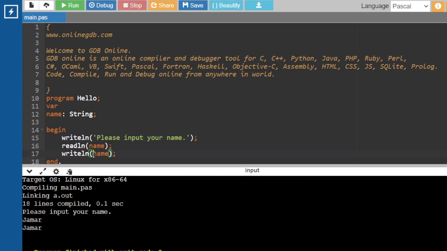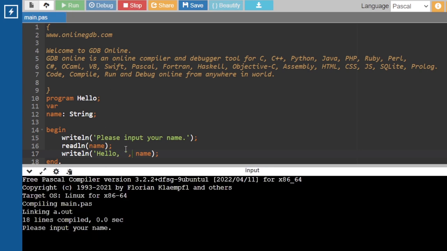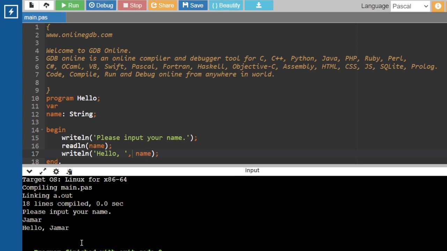So I wonder, what if I want to be a bit more interactive also? I can say, hello, space, and then my name. Now let's see how this runs. It should say hello, a space, and then my name. So let's try it. Jamar. Hello, Jamar. Yep, our program is working fine.